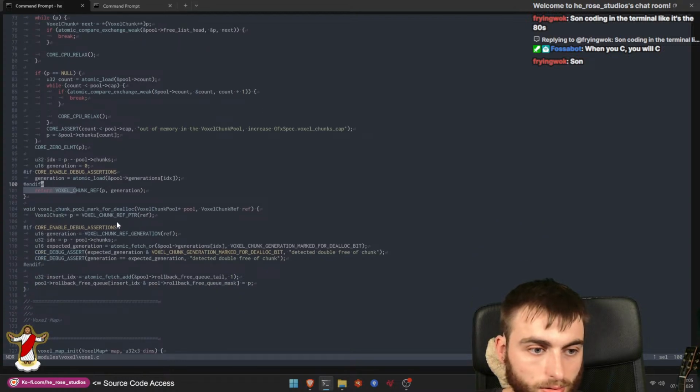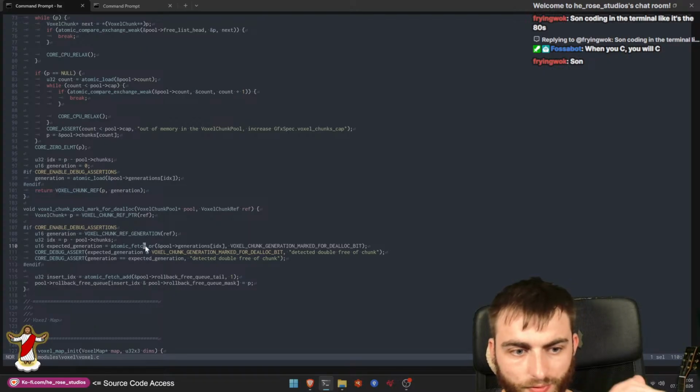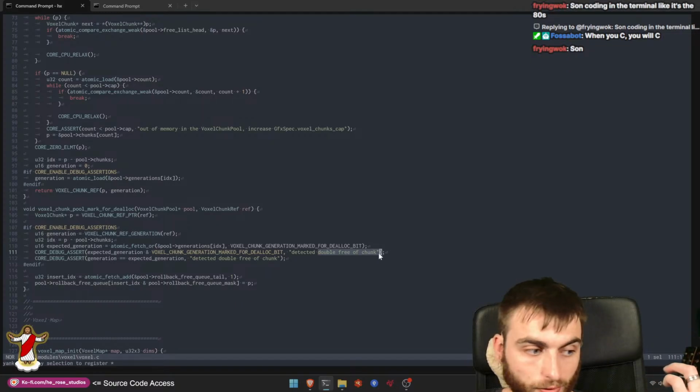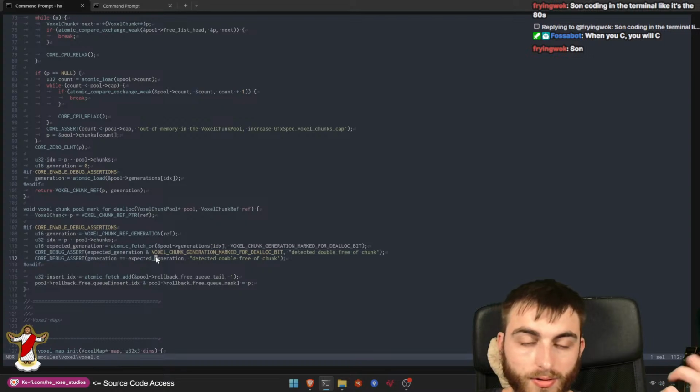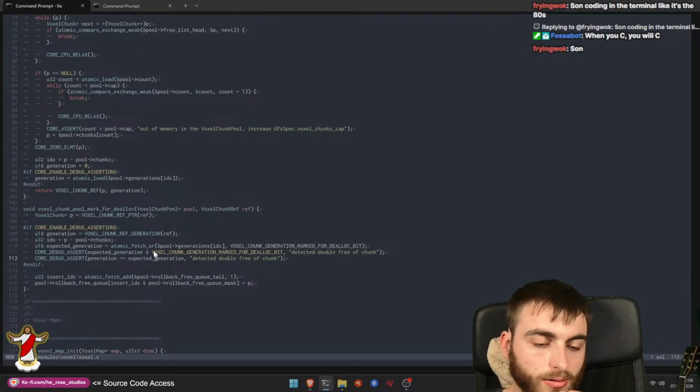Deallocation: get the pointer, and if we're in debug, fetch-or, atomically, the mark for deallocation bit on the generations. If it already has it, then we've tried to free it twice. If the generation is different, we've also tried to free an old one, basically. And then we add that onto the list to be freed.